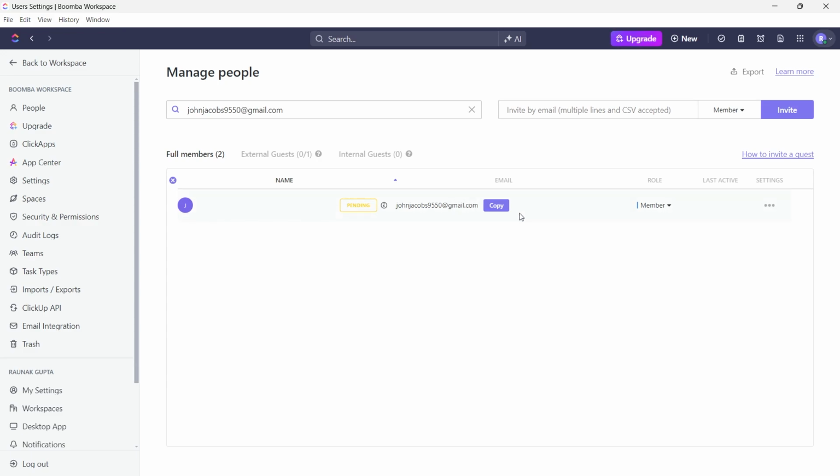Whenever that person or team member is going to open that email and click on this, they will be successfully added to our ClickUp board. Now you can also click on invite by email and add multiple lines and CSVs in this section. You can click on member and choose whether the teammate that you're going to add is a member, a guest or an admin of your workspace.